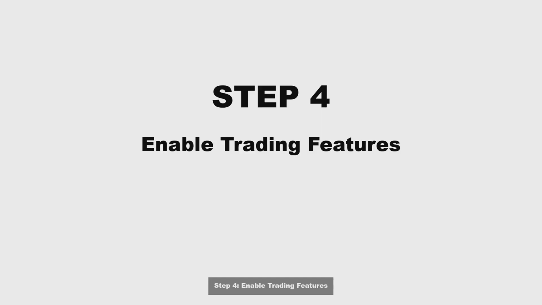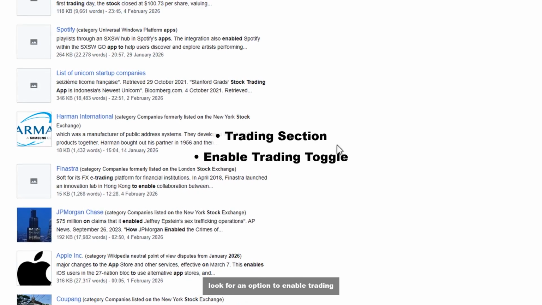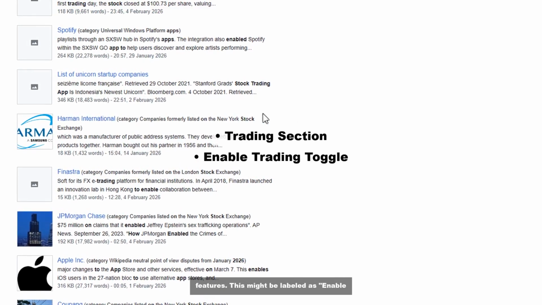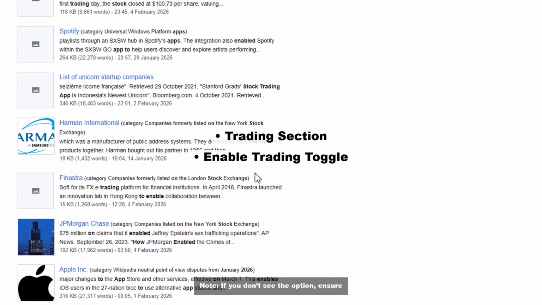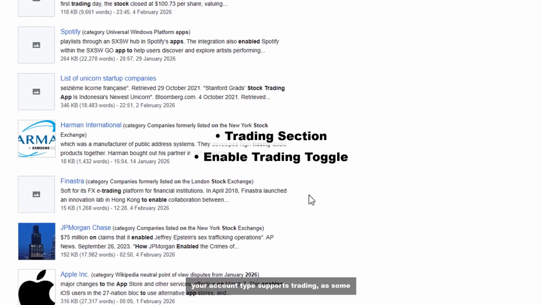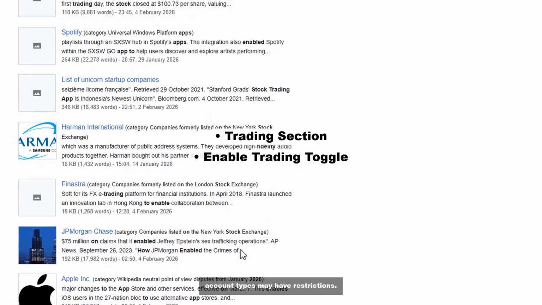Step 4. Enable trading features. In the app, go to the trading section and look for an option to enable trading features. This might be labeled as enable trading or similar. Make sure to toggle it on. Note, if you don't see the option, ensure your account type supports trading, as some account types may have restrictions.